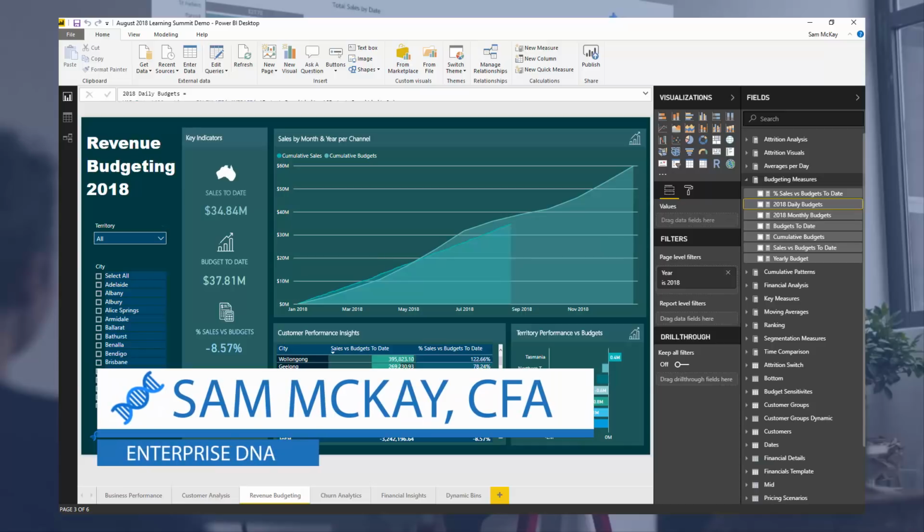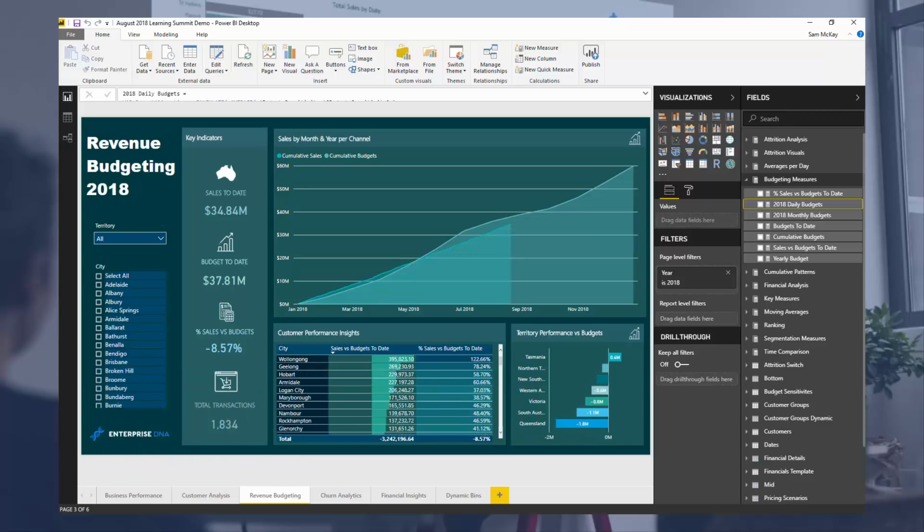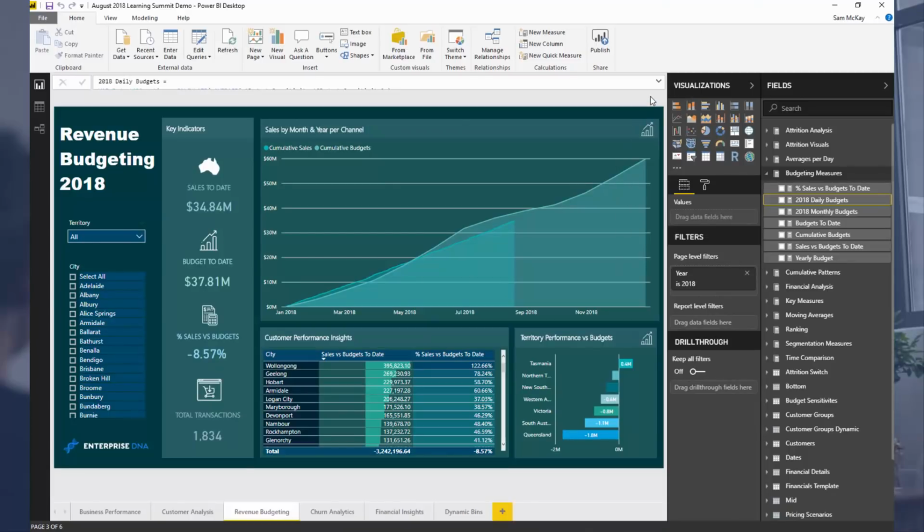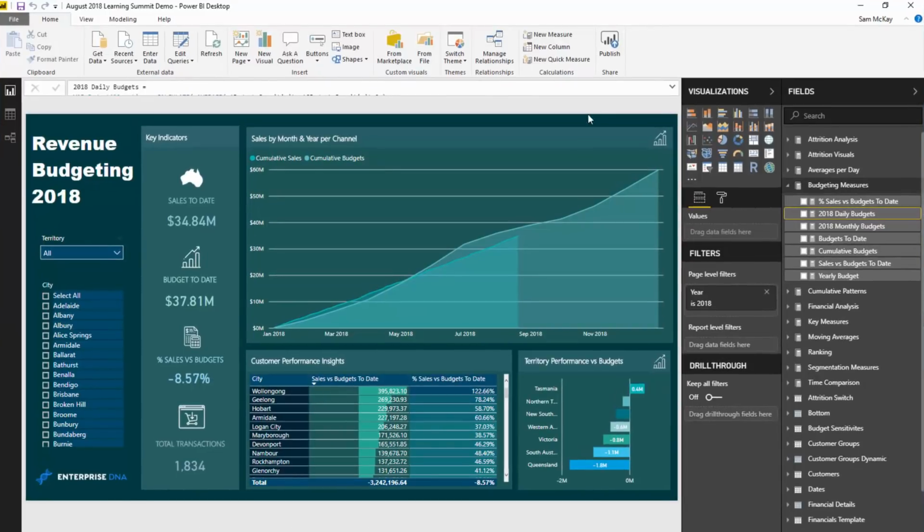Today I just want to do a bit of a breakout session from one of the recent workshops at the Enterprise DNA Learning Summit. I want to do this breakout because it's a very interesting technique around managing budgets versus actuals inside of Power BI. What I really want to show you is how efficiently we can create this analysis by combining the model and DAX calculations, the correct DAX measures, sorry.